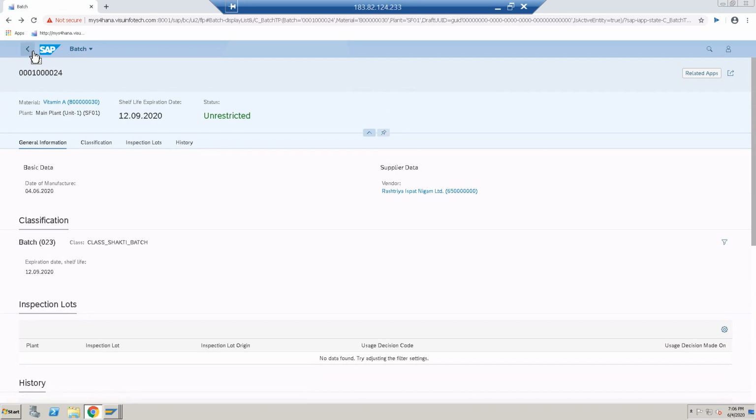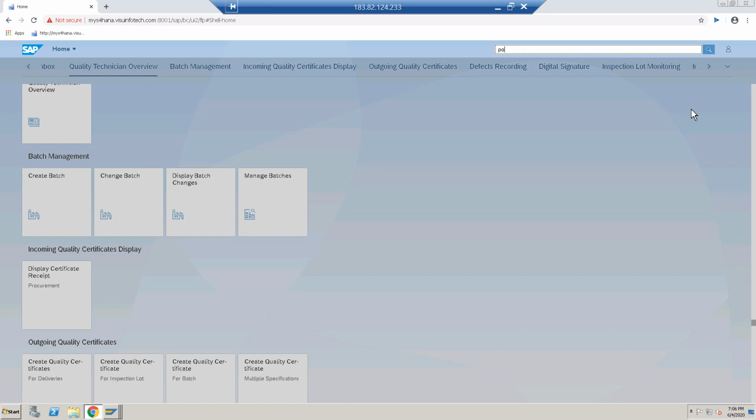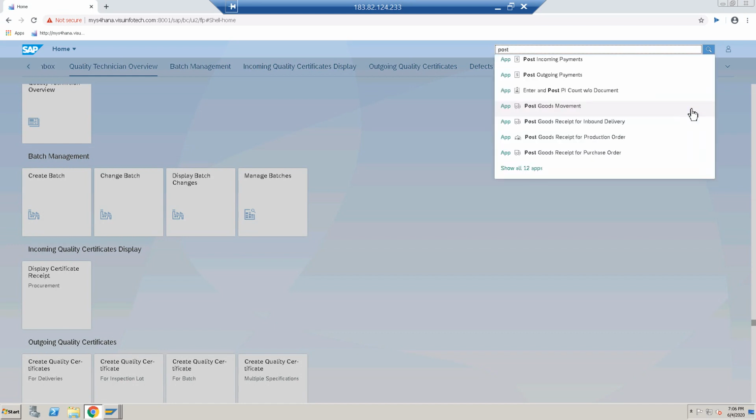Now I'll do one thing. I want to issue some batch materials to the customer. I have sent some batch material to the customer from the stock. So for that we need to issue the goods. Post goods movements. Click on it.